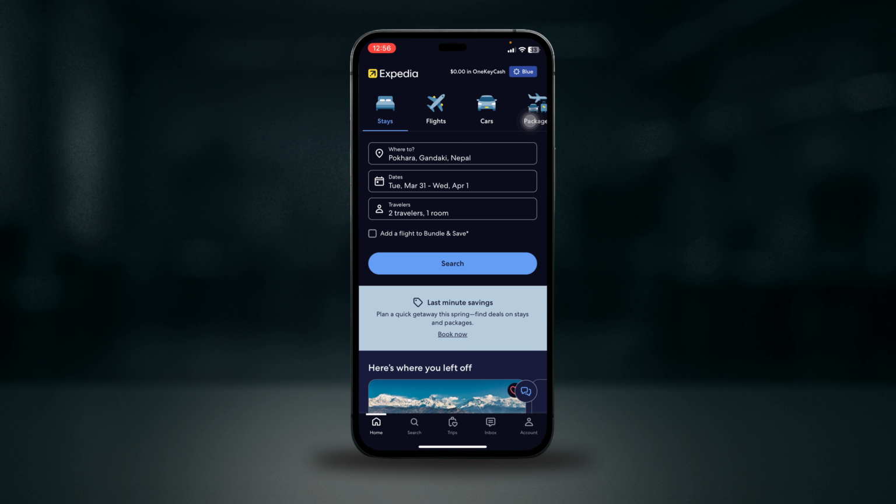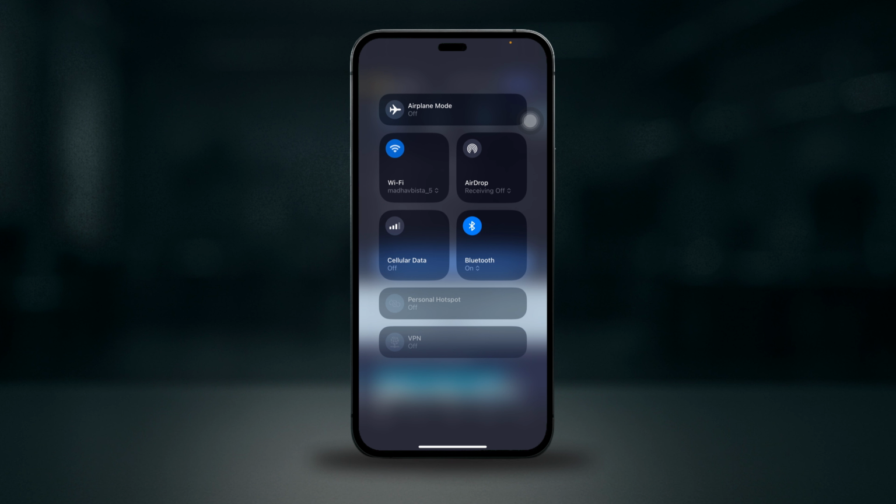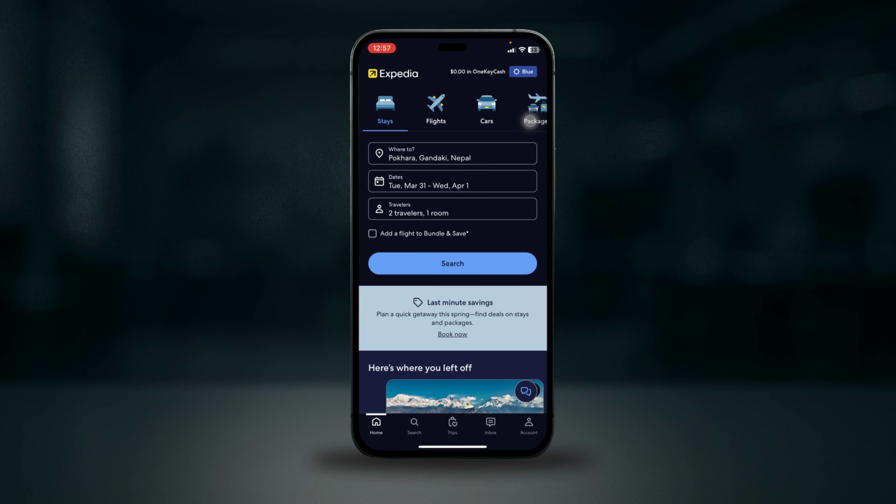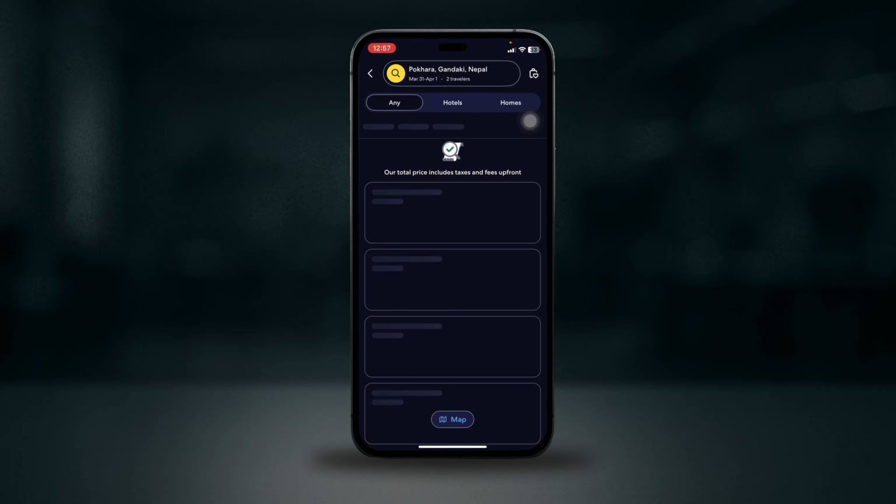Then, check your internet connection and make sure that it is stable. Also, confirm that your booking was successful by checking your email for confirmation.